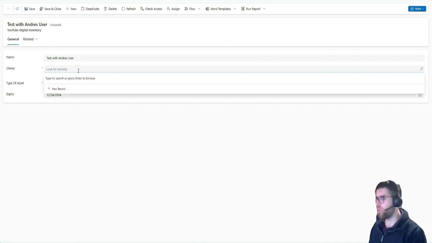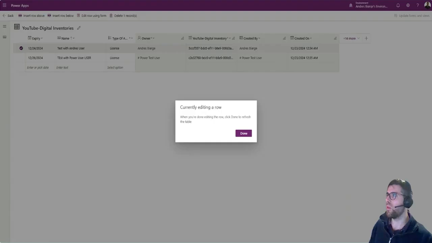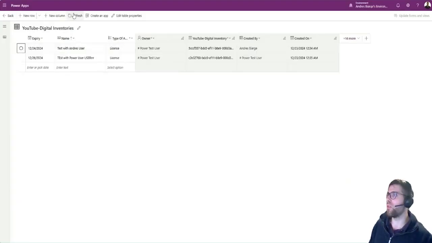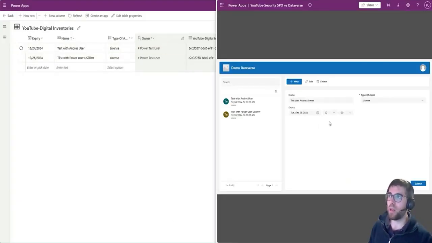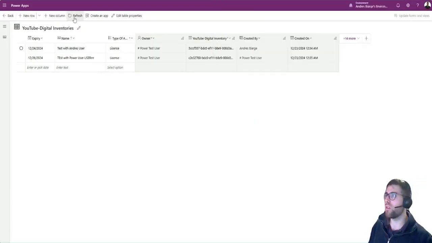Let's change the user to Power Test user. Okay, here, and hit save. So if I refresh, yeah, we see that the owner is Power Test user, meaning that now here I should be able to change this record. Hit save, and it's success. I say refresh. You see the changes in here. Why? Because I changed the ownership. Now the ownership can be a user or a team.